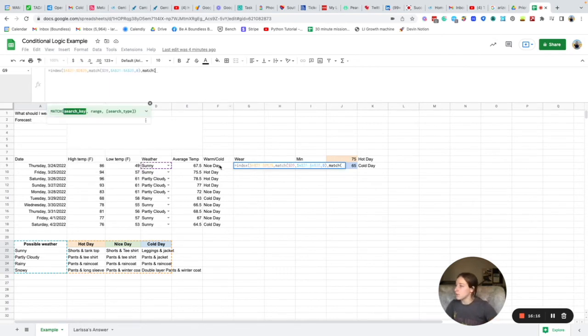We are going to have it search this value. We're going to lock that column in place. We're going to tell it to search for that value here in this top row. We're going to lock that whole search area in place. And we're also going to have this be 0, so it's also going to have to be exact. We want our weather and then our possible day to match exactly.